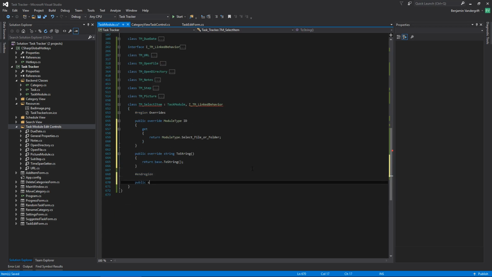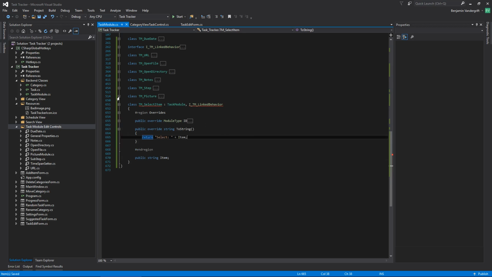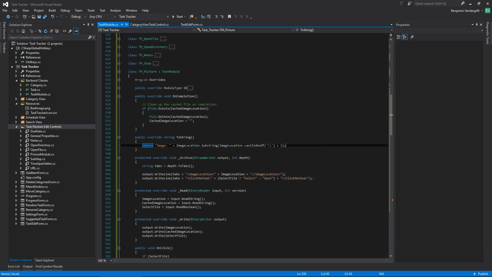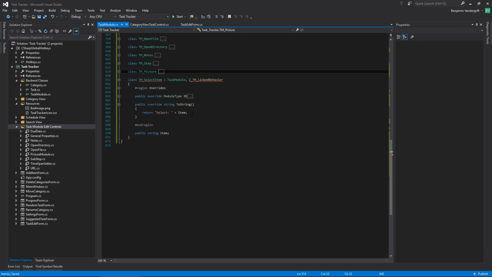This is just going to have a string item. So this is going to just return select plus item, like so. It might turn out a little long. I could potentially try to do some of the substring stuff that I did with the previous picture, that I can show you, I guess. The question is how that will cooperate if you give it a folder. I'm just going to leave it as the full thing, and I'm not going to worry about it too much. It shouldn't be too much of a problem.